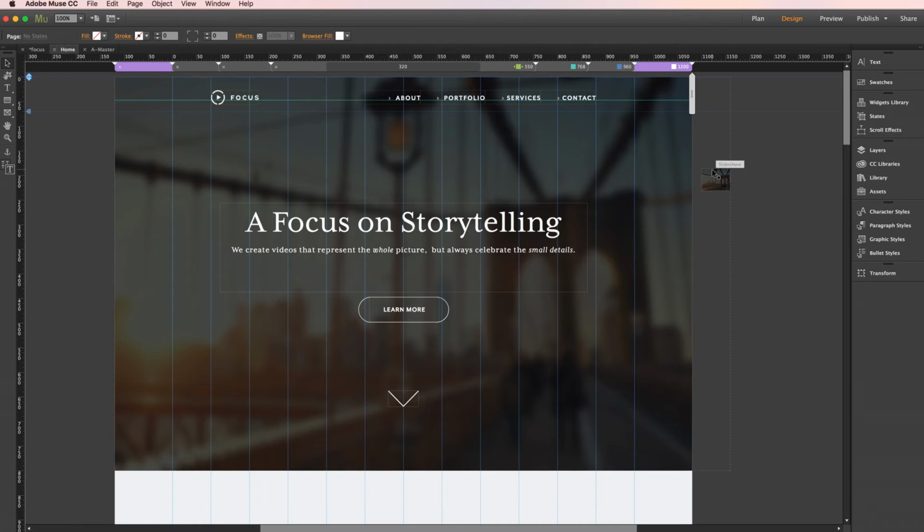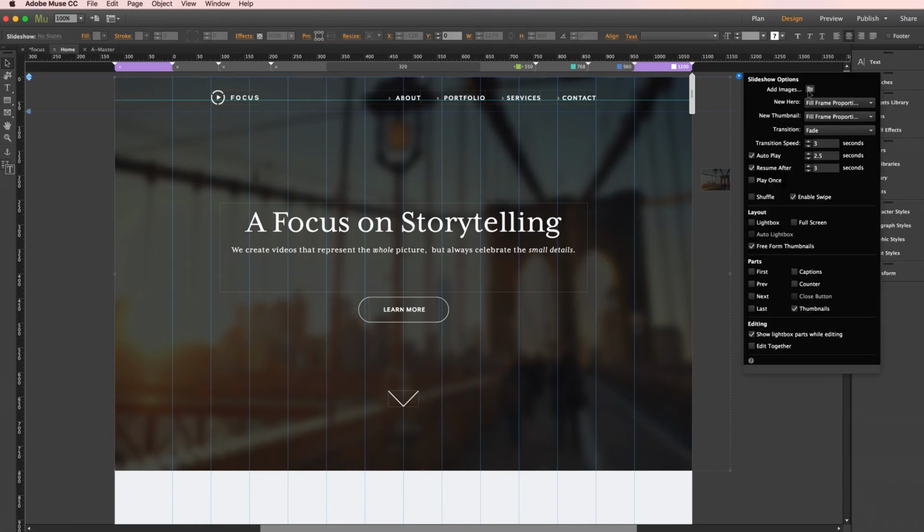And as always with these native slideshow widgets, just simply click on the icon up here if you want to add images, and you can set your slideshow settings accordingly. I'll go ahead and turn the thumbnails off for now, though.